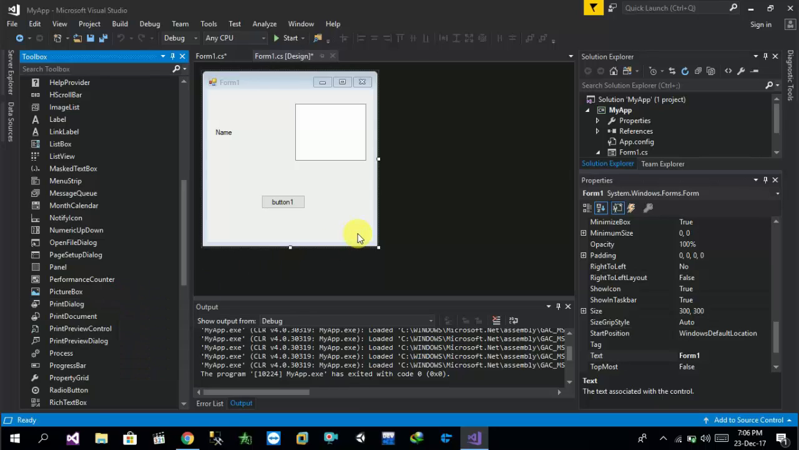Okay guys, we will discuss other controls in our next tutorials. When we use them in our application, we will create a complete Windows Forms C# application at the end of this course, so we will use all the controls in our next tutorials.